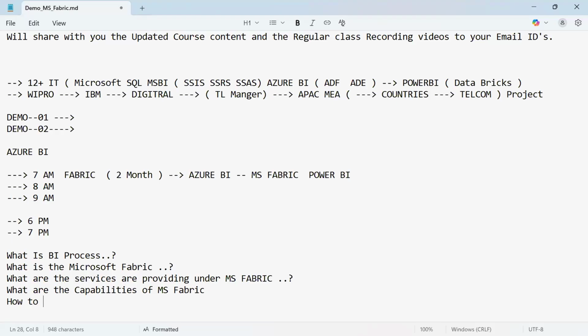And how to create a Microsoft Fabric license account. Okay, we'll see that, and how the charges will be applied. What charges will be applied on Microsoft Fabric.